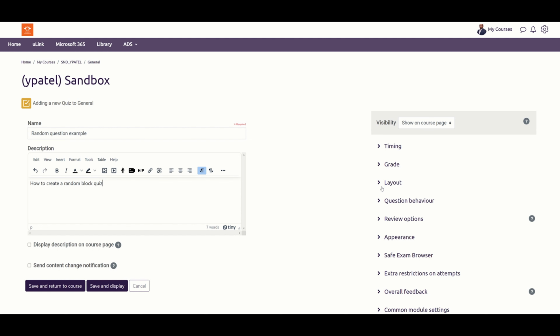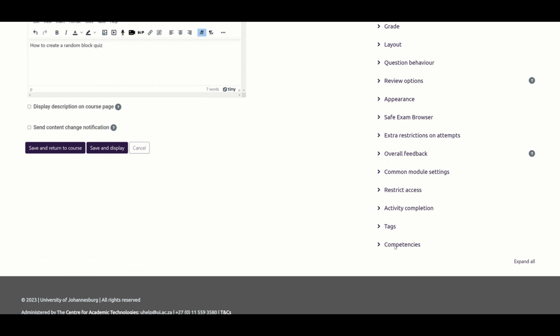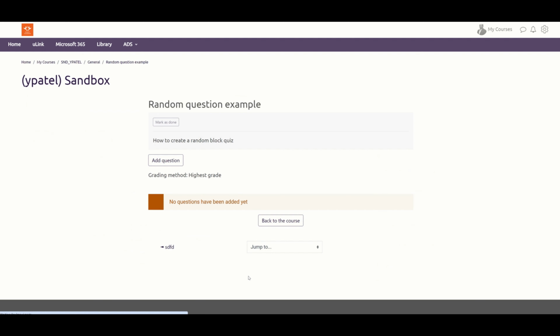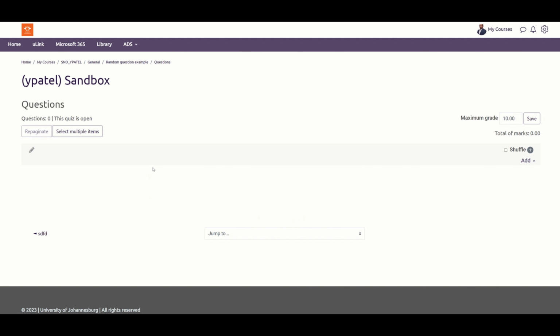I'm not going into any of the specifics of the quiz settings. I'm just going to look at creating a random block only for now. So you go to Save and Display. As you can see, it says no questions have been added yet. You then click on Add Question. You click on Add, and you click a random question.